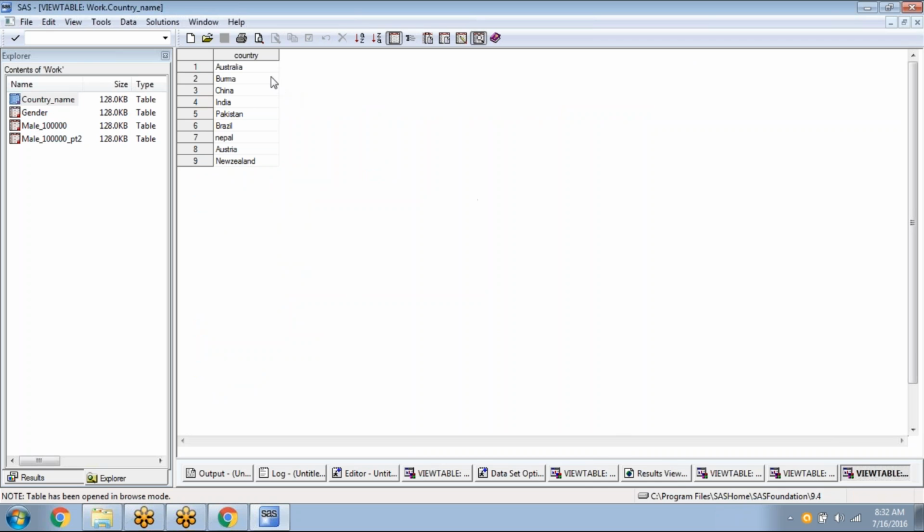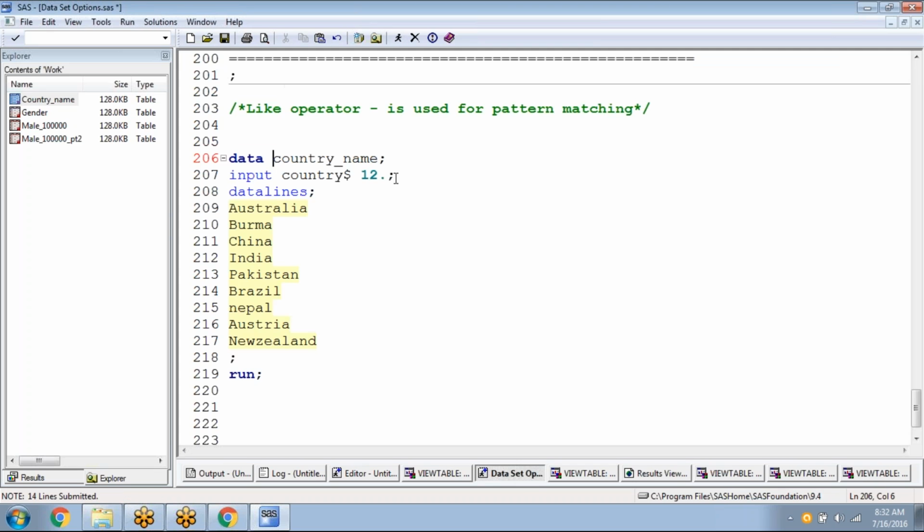We have all those countries. And the reason I have given 12 dot is that by default, if you define a character variable, it will accept only 8 characters. The default length of a character variable is 8. If you want to read a string which is more than 8 characters, you have to specify the width. So I have given 12 dot.